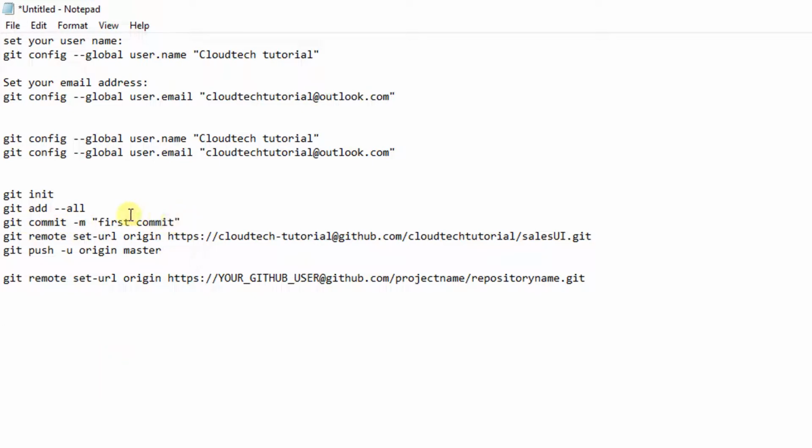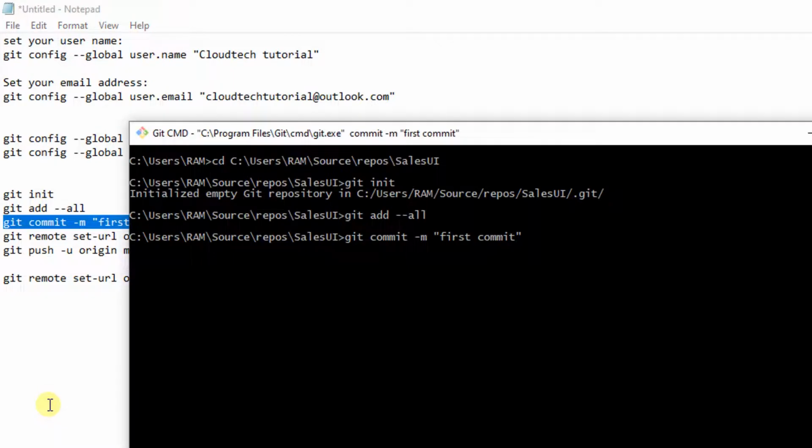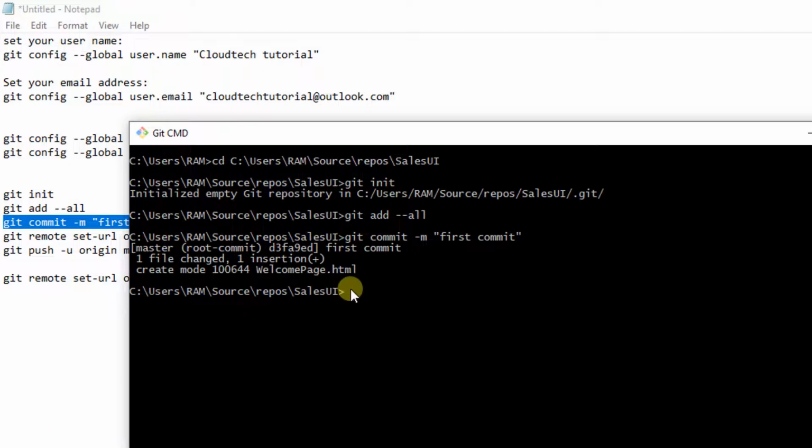Next is commit. We want to commit our changes. Git commit -m. M means message. Whatever message you want to provide for your commit. This will help you to identify why this commit is being made. Now let's run our commit. Once committed, it will show what files we have committed and the file name. Welcome page.html, that is showing up here.